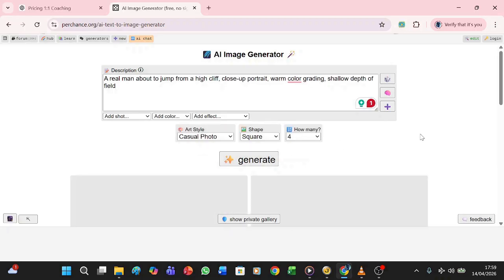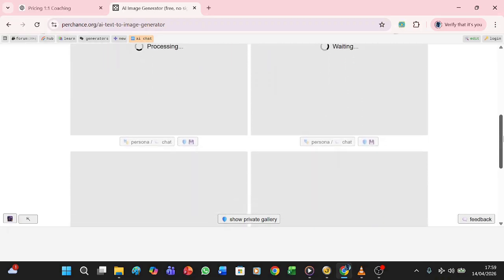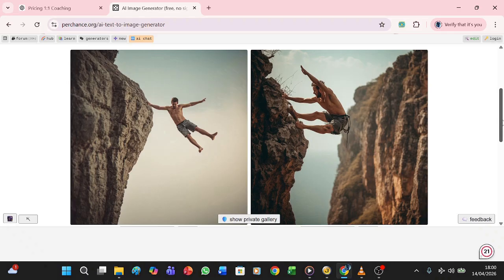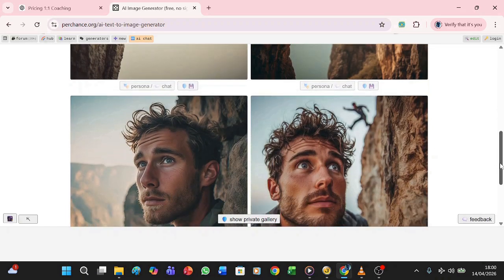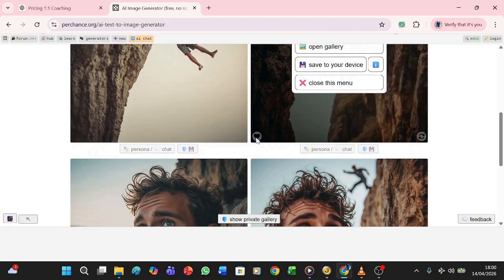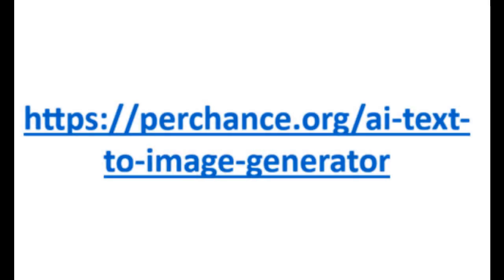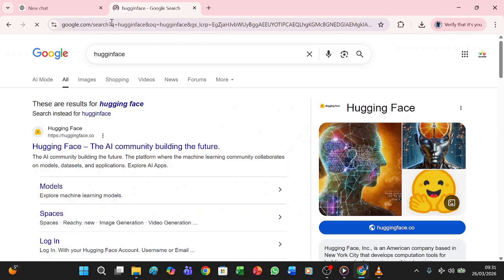So make sure you stay tuned while our images are being generated, because I'm going to share the link shortly. Now you can see that all our images are done generating, and it is looking very nice and perfect. You can simply click right here and save it directly to your device. And this right here is the link, https://perchance.org.